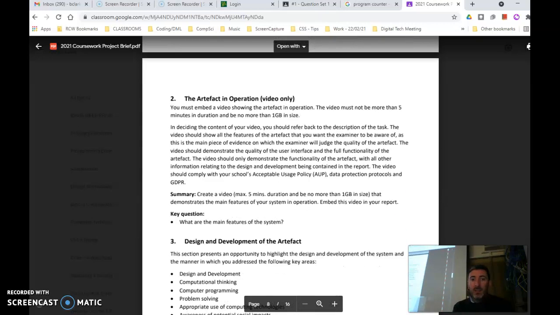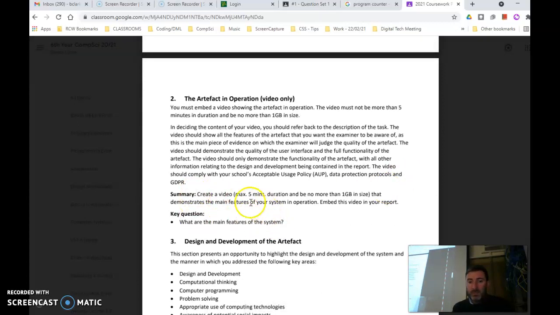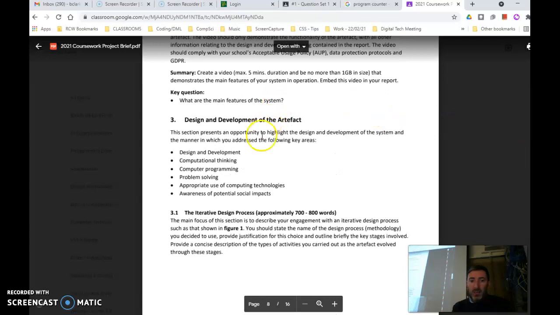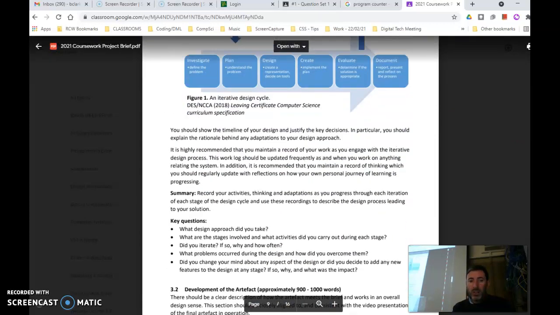The artifact: the video in operation. What are the main features of the system? Create a video of 5 minutes max, 1 gigabit max, and it should demonstrate the main features of your system in operation. Embed this video. Here again, design and development of artifact 3.1. A load of questions there.